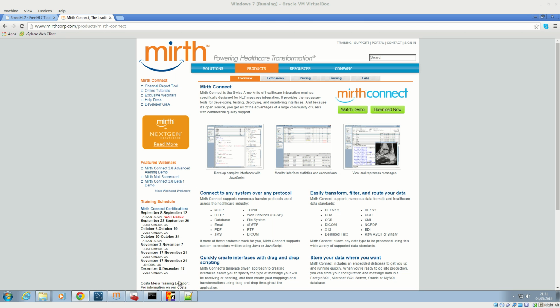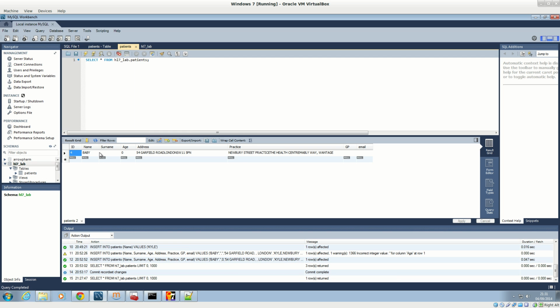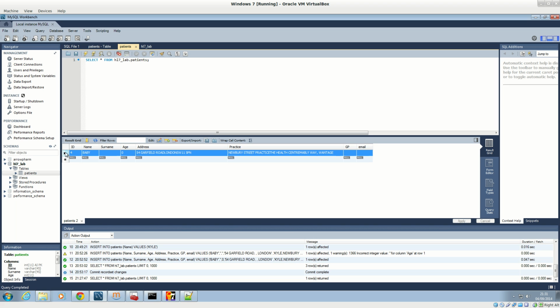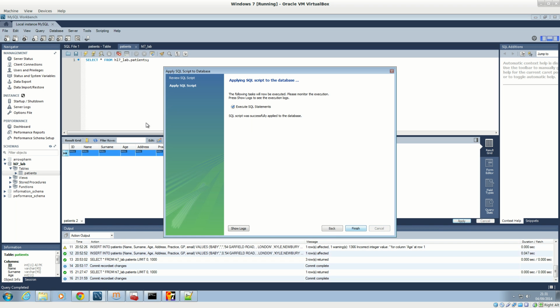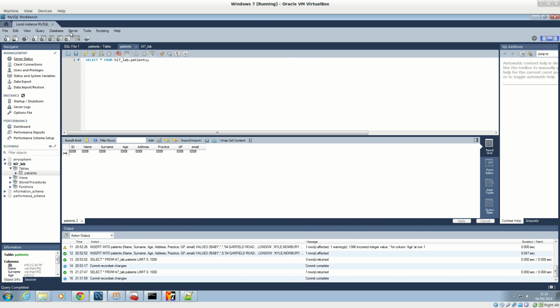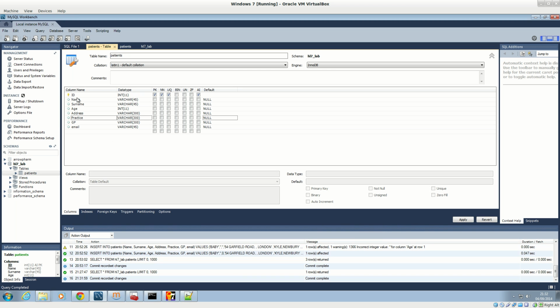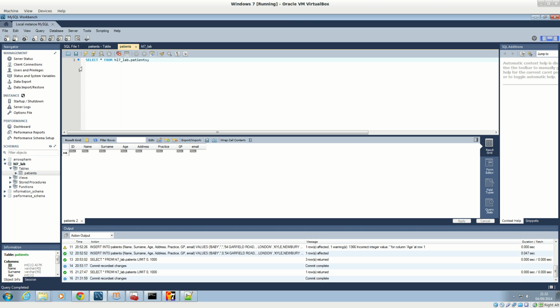In this example, I have a pre-configured MySQL database over here called HL7 Lab with a single patient table. Let's delete all this and I'll quickly show you the schema. So now, okay, we have name, surname, age, address, practice, GP, and email. Nothing special over here. So that table is empty.